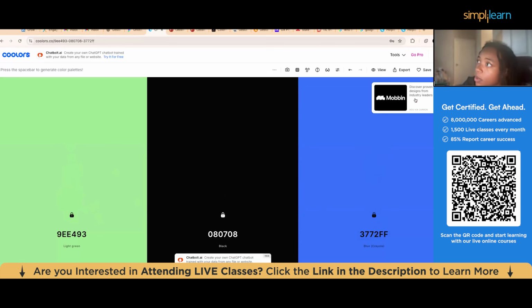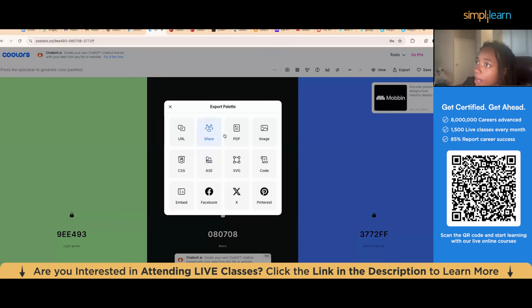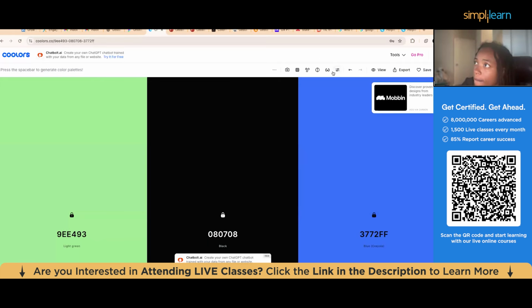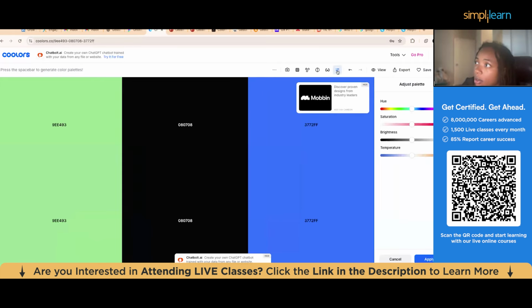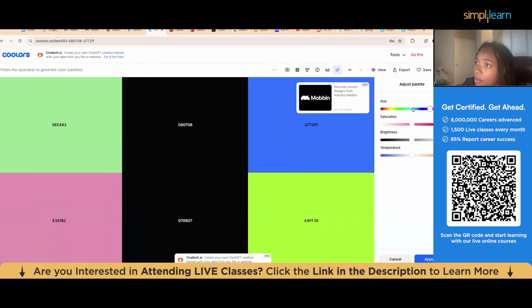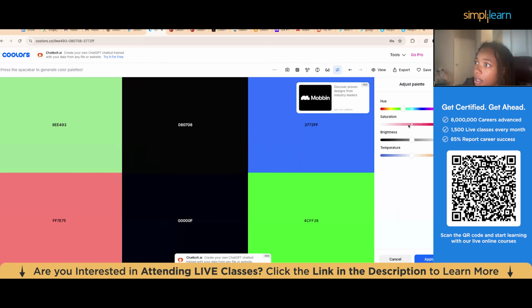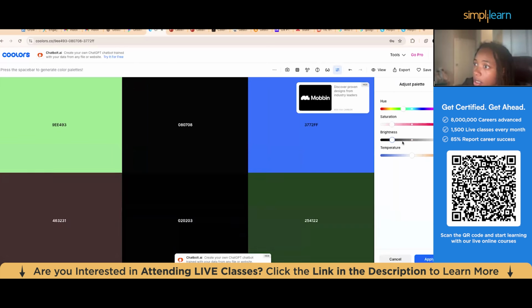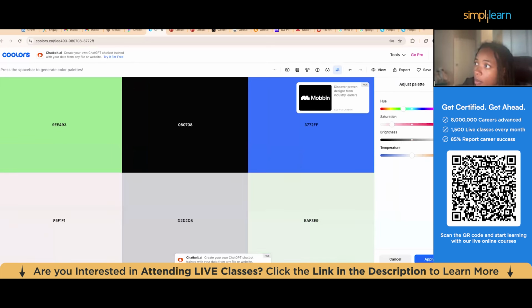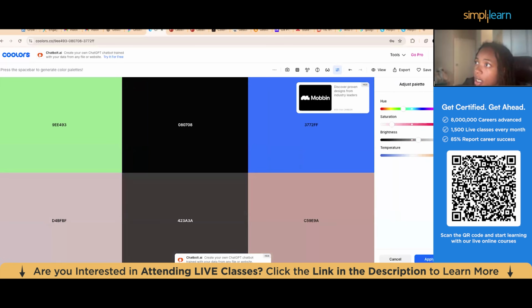You can also export the color palette in various ways, in code, SVG, PDF, images, etc. So that way you have it, and then you can also adjust the temperature, the hues of the palette, the saturation of the colors that you've already selected, brightness, temperature, etc. So you can get some more out of what you already like.